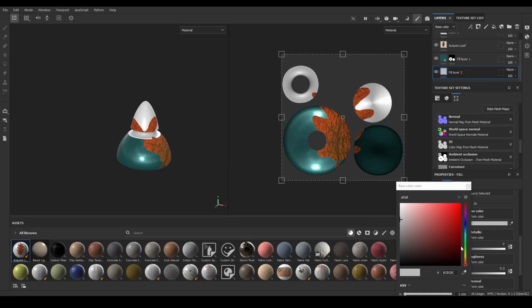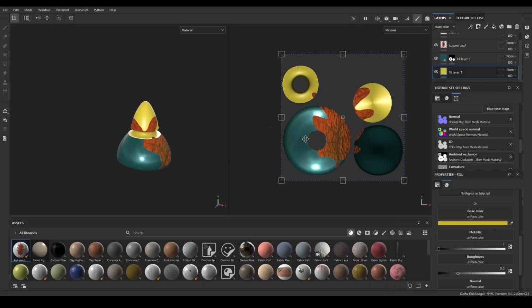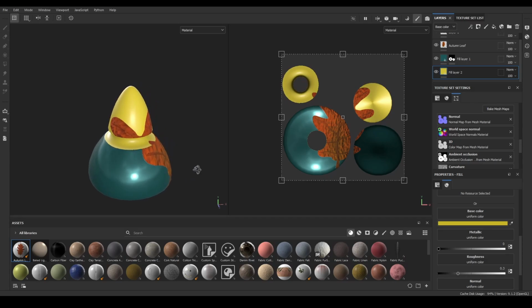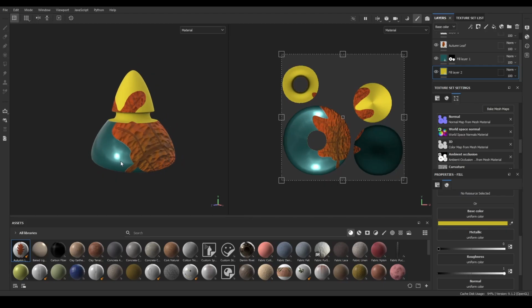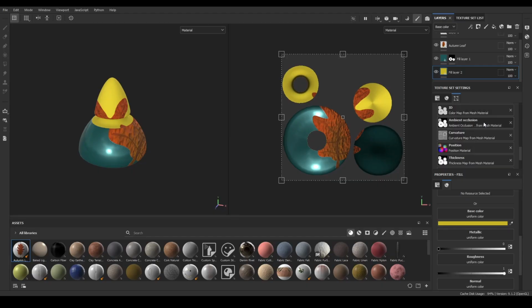I'm going to change this one to yellow, and so we can see the contrast between the roughness and metallic. I'm going to make this one very rough and no metallic. So you can see we have details for normals, details for our metallic and roughness. And then also because we baked the AO, it will also be included in our glTF export.